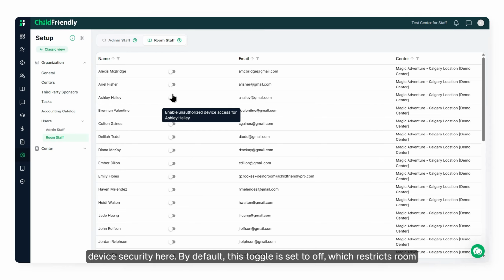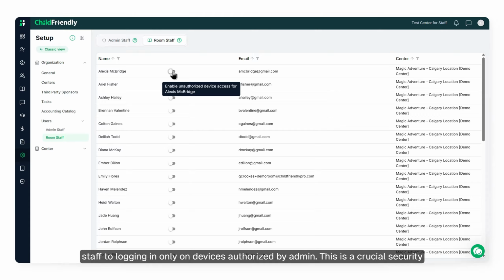By default, this toggle is set to off, which restricts room staff to logging in only on devices authorized by admin. This is a crucial security feature that prevents staff from accessing sensitive child or family information on their personal devices from home. However, if you do want to grant them the flexibility to log in from any device, simply turn this toggle on. Authorizing a device is easy.